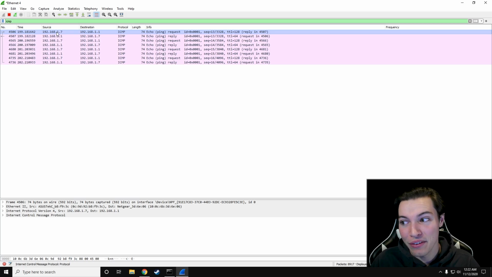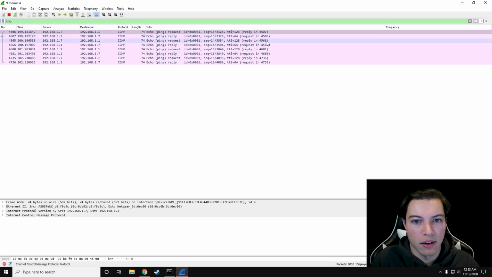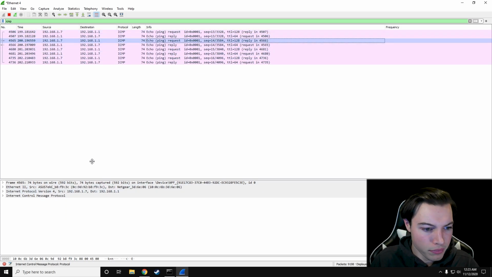Ethernet controller. It's actually an external one. It's a PCI expansion slot. And then the destination is our router, which is 1.1. The info says it is an echo ping request. There's an ID, a sequence, a time to live, and the reply was in 4507 or whatever. And that is the packet number that is over here.